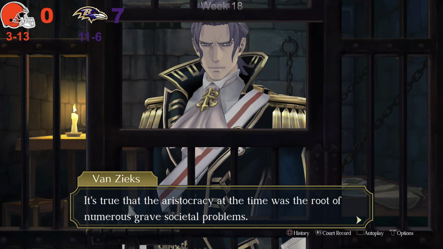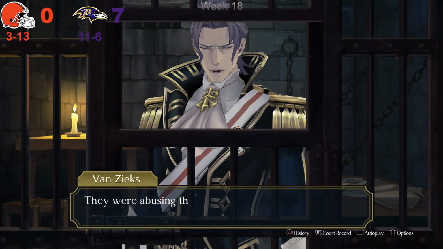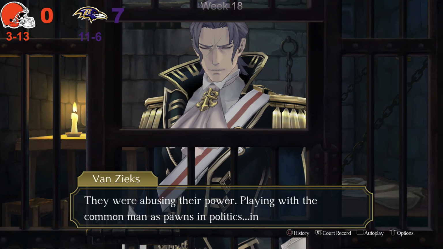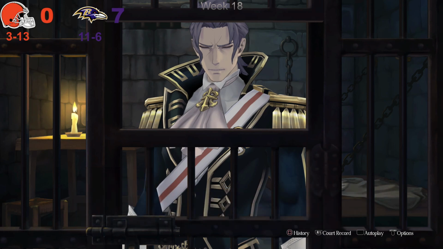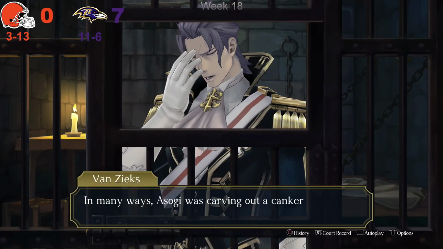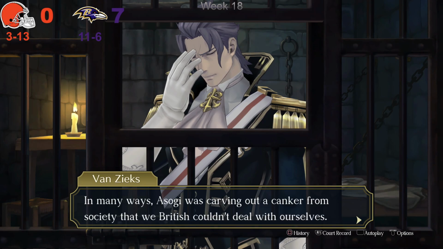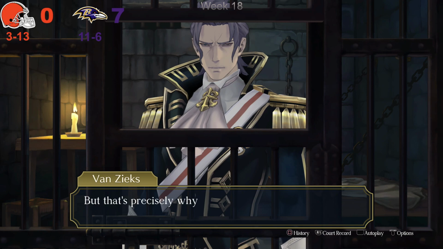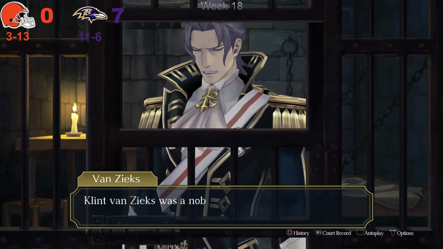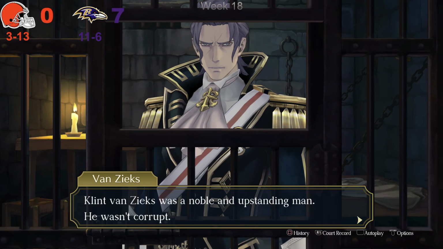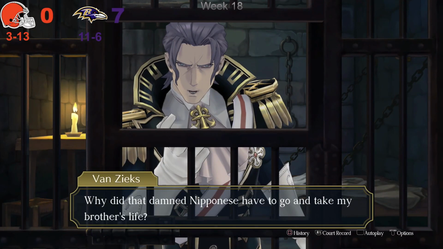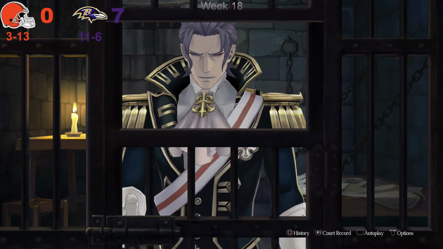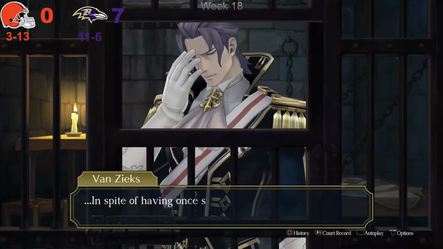It's true that the aristocracy at the time was the root of numerous grave societal problems. They were abusing their power, playing with the common man as pawns in politics, in economics, in war. In many ways, Asogi was carving out a canker from society that we British couldn't deal with ourselves. I see. And that's precisely why it makes no sense. Clint Van Zieks was a noble and upstanding man. He wasn't corrupt. Why does that damn Nipponese have to go and take my brother's life? In spite of having once saved mine.